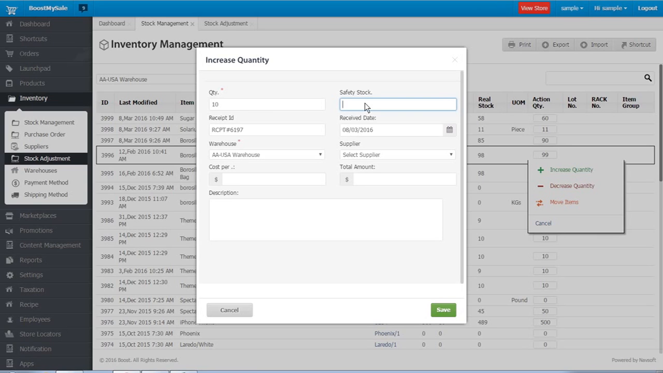Safety stock is the number of reserved quantity which will act as a buffer stock to mitigate the risk of the item going out of stock. Add the numeric value of the item's buffer level here.